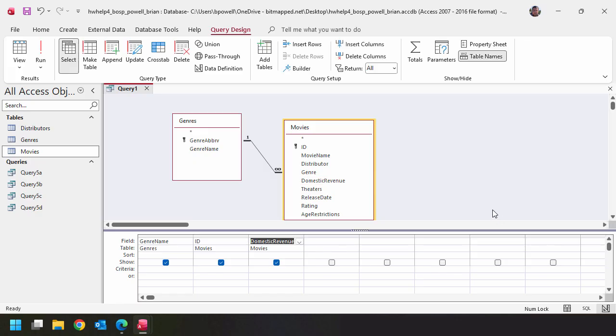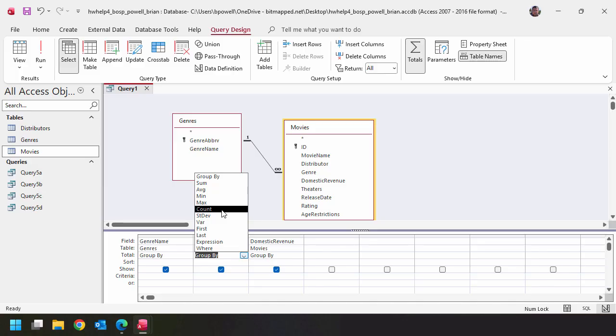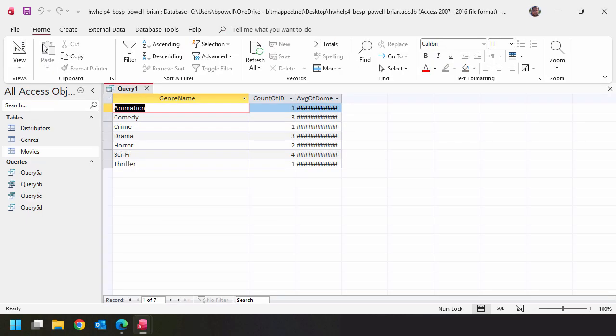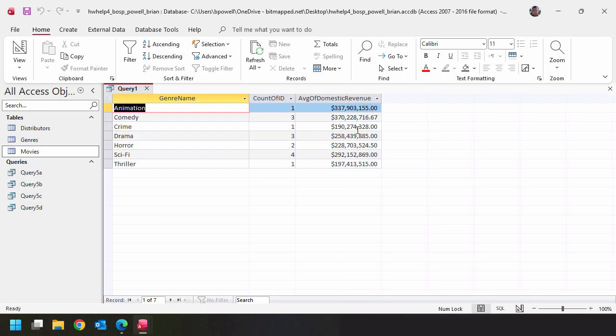And in order to count and find the average, I'm going to have to make this be a totals query. So I'll click that button up on the query design ribbon. We're going to group by genre name. For the ID field, I'm going to choose that list there and go to count. And for domestic revenue, we'll go ahead and set that to average. Now, when I run the query, we're going to find that we have 7 records. The instructions say that we should have 8. There's one more genre, the other genre, that's not appearing here. And the instructions tell us that our results have to include all genres, even if they have no movies.